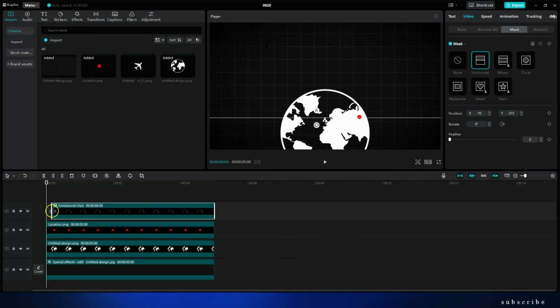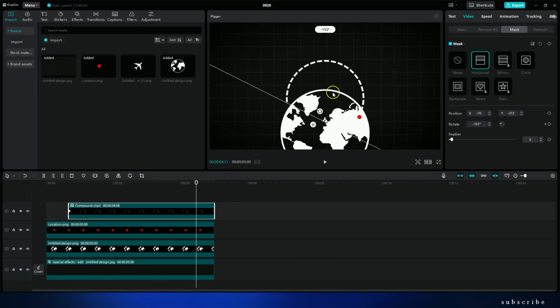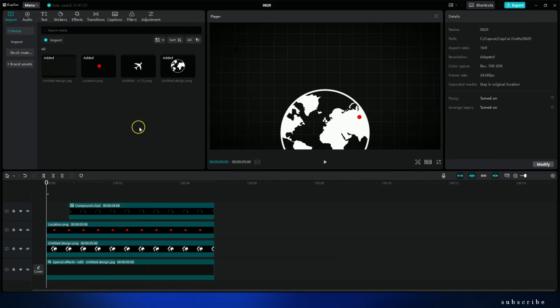Drag the beginning of the dash layer a few frames forward. With the layer selected, move the playhead to the start of this layer, go to the right menu, and create a keyframe for Rotate. Increase the feather to around 3. Move the playhead almost to the end of the layer and rotate the mask until you can see the whole travel line. Let's replay our progress so far.